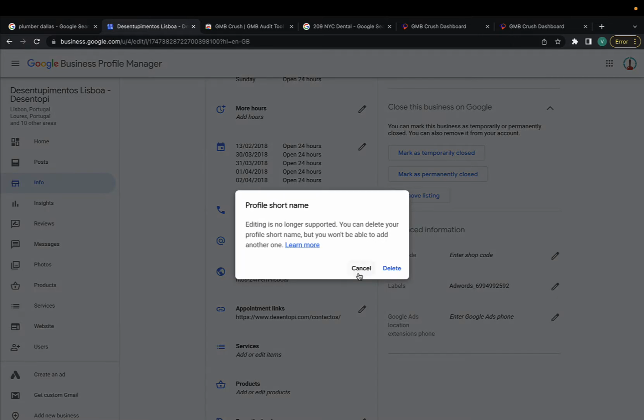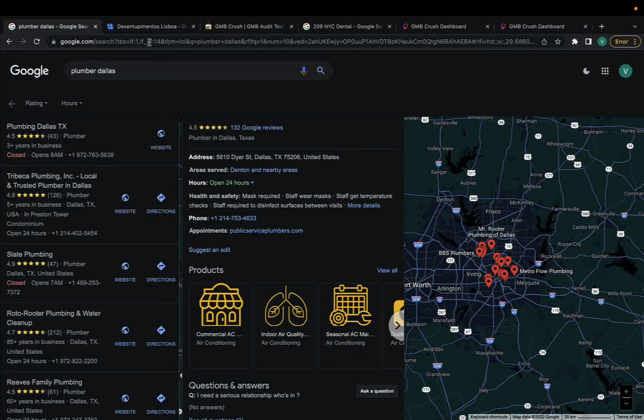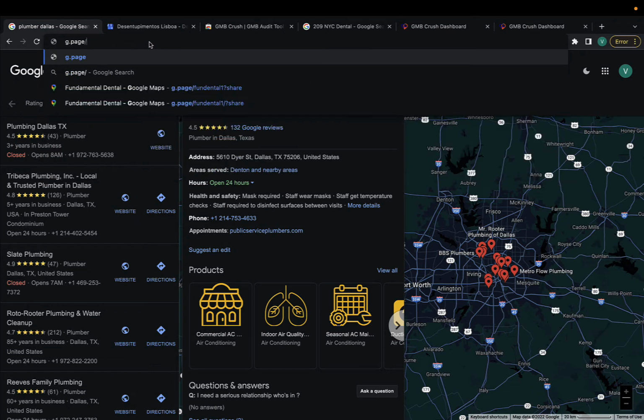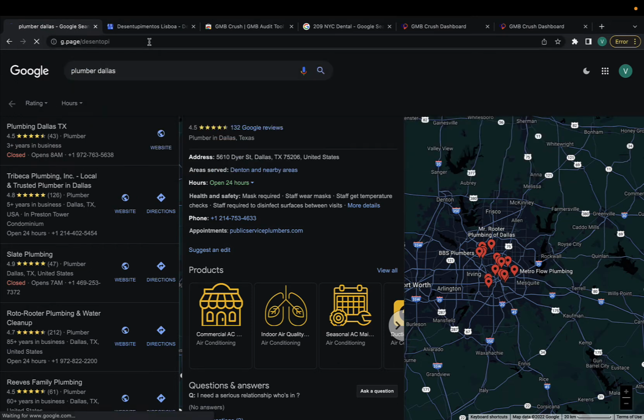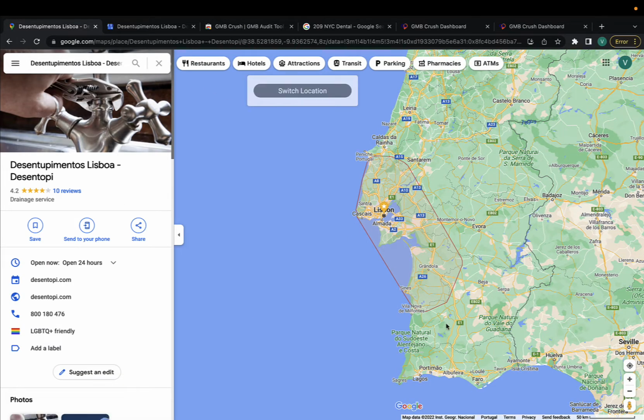This is something else that I can no longer change because I've already done it in the past. It was already approved, but this is something that is valuable. And this will basically give you a custom URL. So if you go to g.page/ this business short name, you'll be automatically redirected to this business. As you can see, this service area.